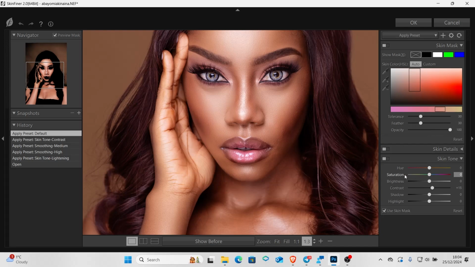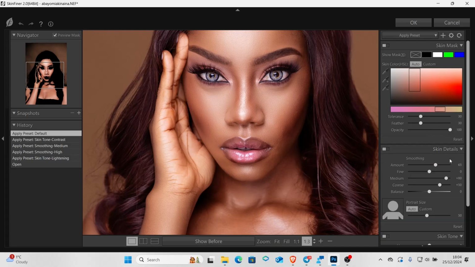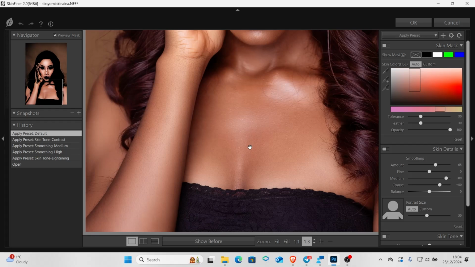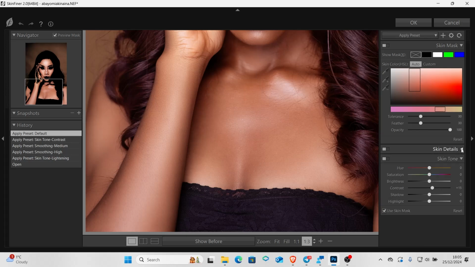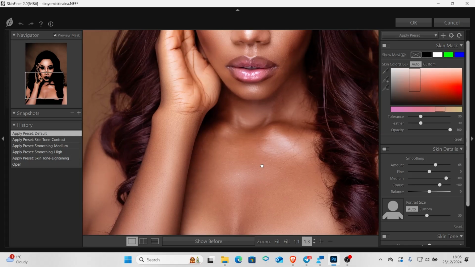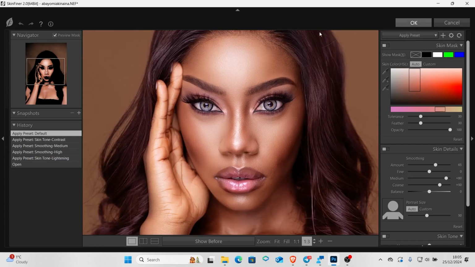You can always come here and adjust these things. If you want to make a bit of a blend between the previous image and the final touch, you could always come to skin details and work with the balance slider. Currently, I like this, so I'm just going to click OK.